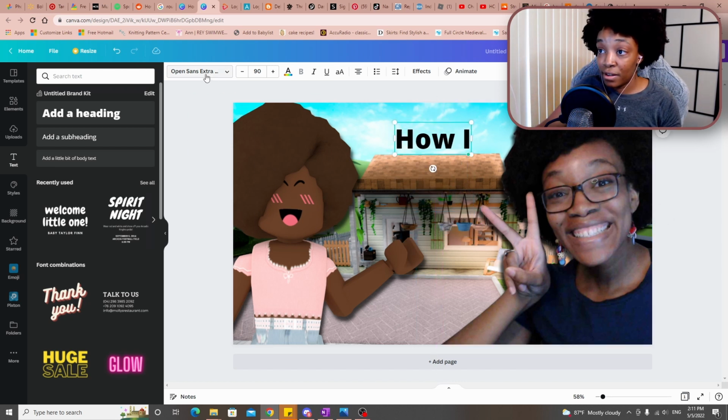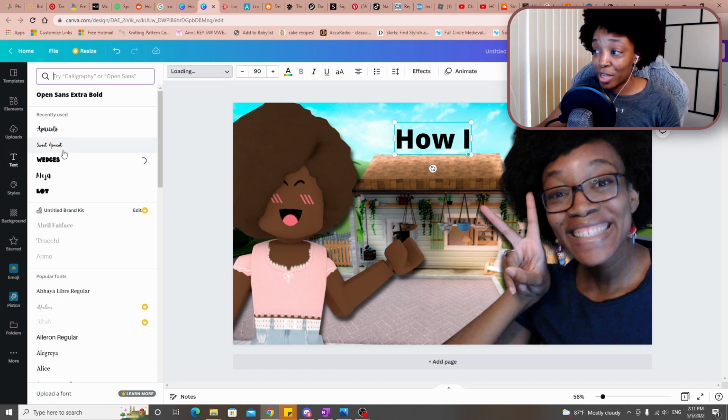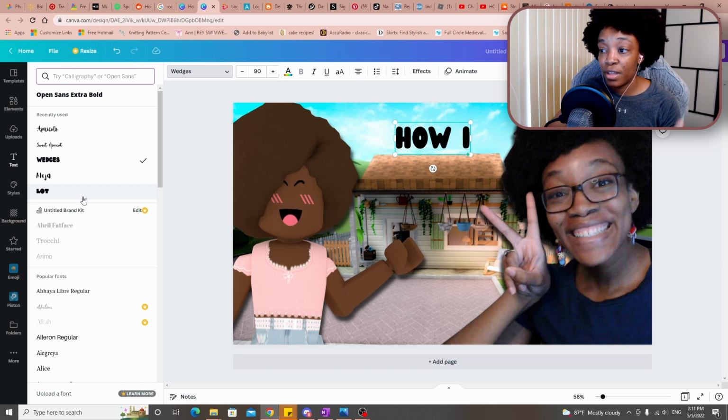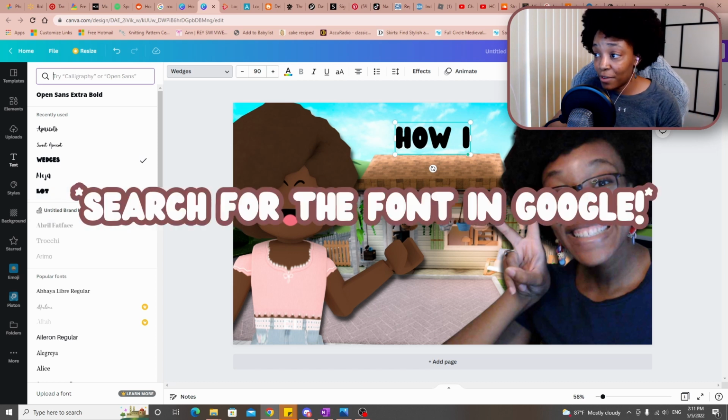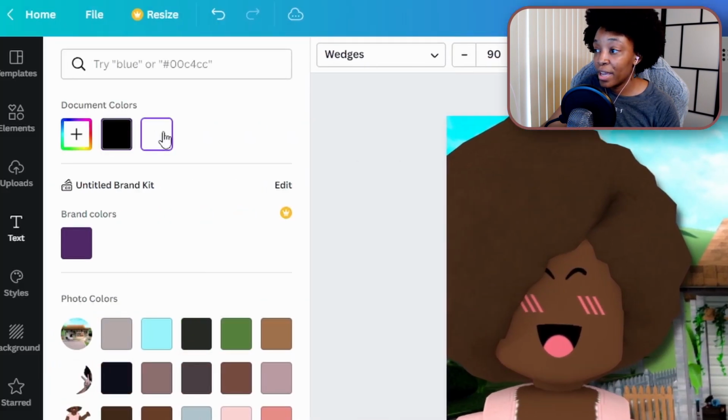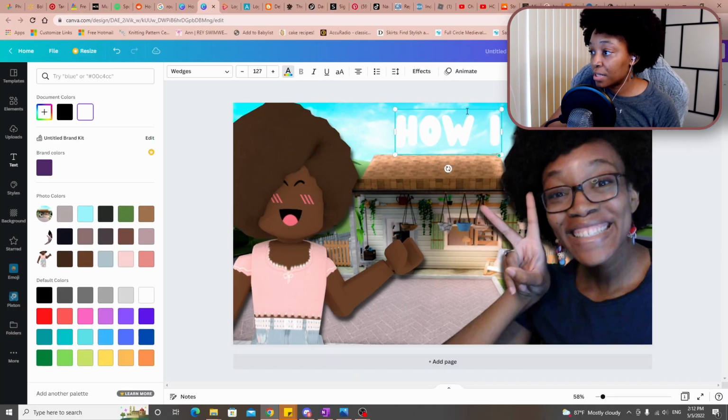And then my font, like I just told you a little bit ago, is Wedges. I found this from here. So you can find a lot of fonts from Canva and then download them onto your computer. That's how I find a lot of my fonts lately. And then I'm just going to change the color over here, make it white, and make it bigger too, because that's definitely not big enough. But we can also always adjust this later.